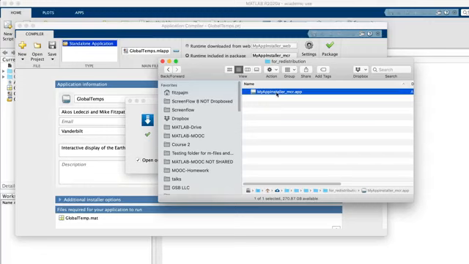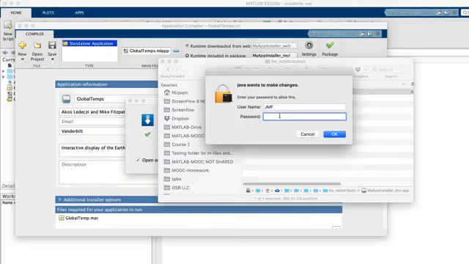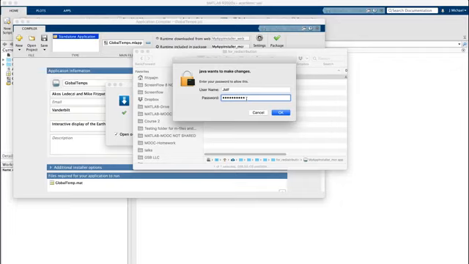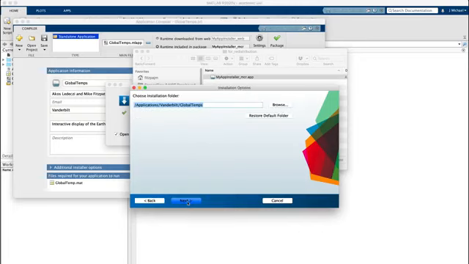And we wait a little while, being patient. And I have to tell my operating system that I'm really who I'm supposed to be by entering my password. And here we are at the installer, Global Temps Installer. Global Temps version 1.0, interactive display of the Earth's temperature history, which we just typed in. Akos Lidici and Mike Fitzpatrick, authors, and let's click Next.